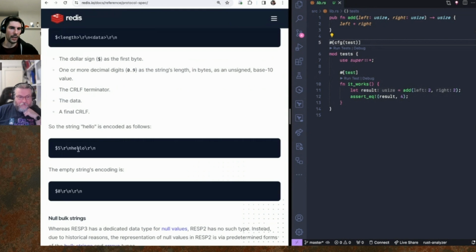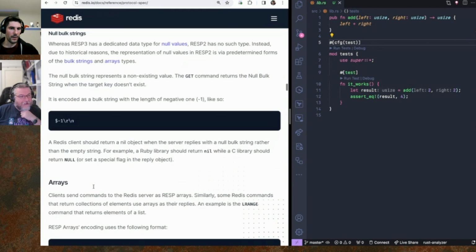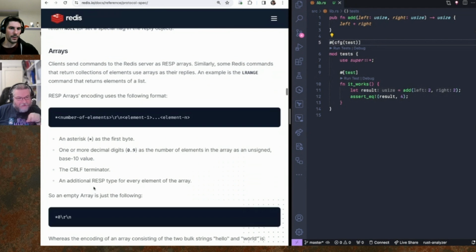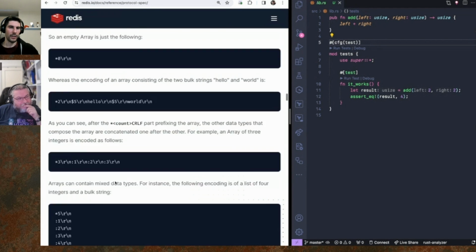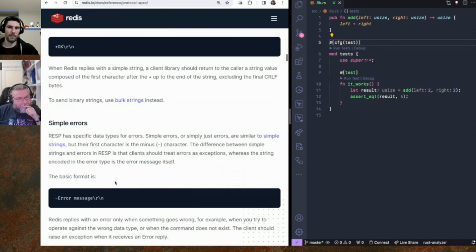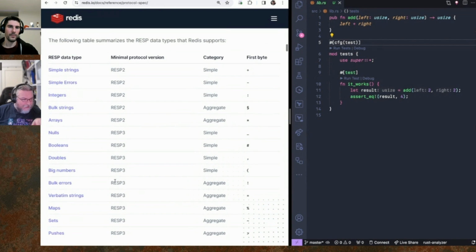Let's see if they have an example. Okay, this is, for instance, a hello message, right? That is a bulk string. There is a first number that says how many bytes the string is made of. Exactly. So there is a very specific structure. The star means that it is an array, if I'm not wrong. There you go. So these are all the different types you can receive.